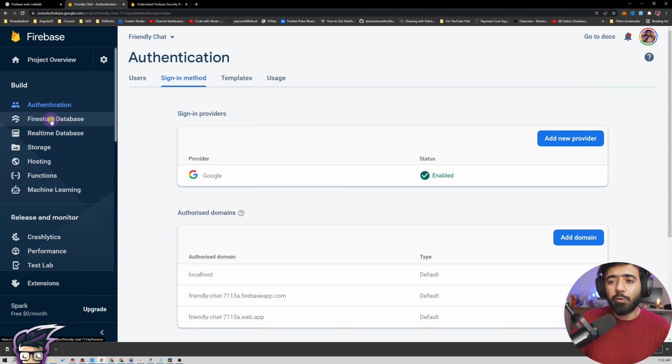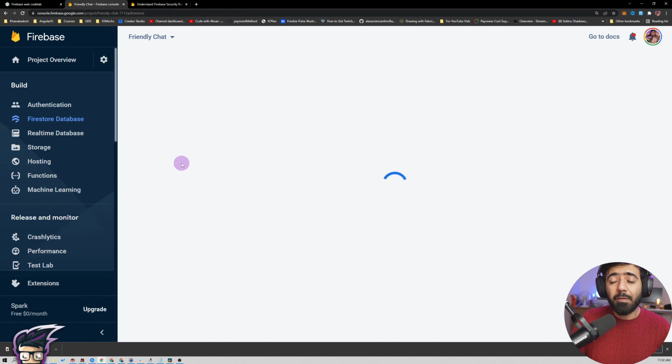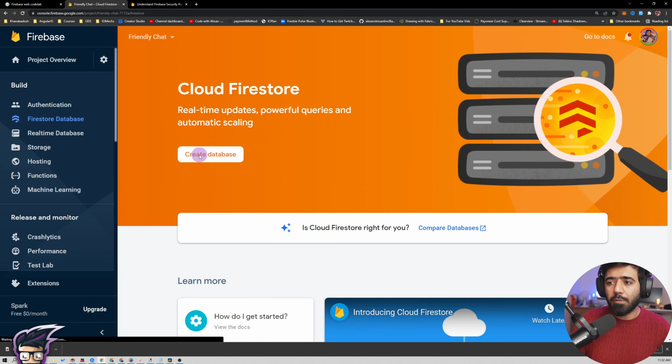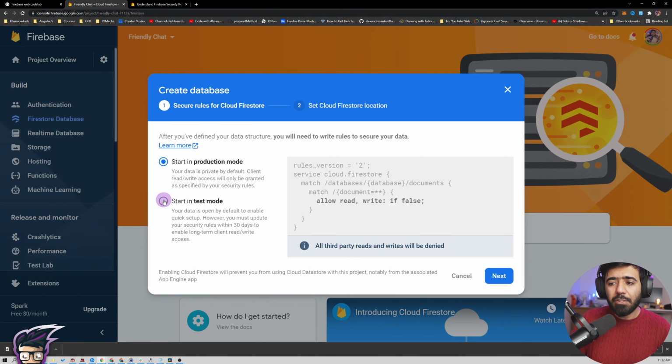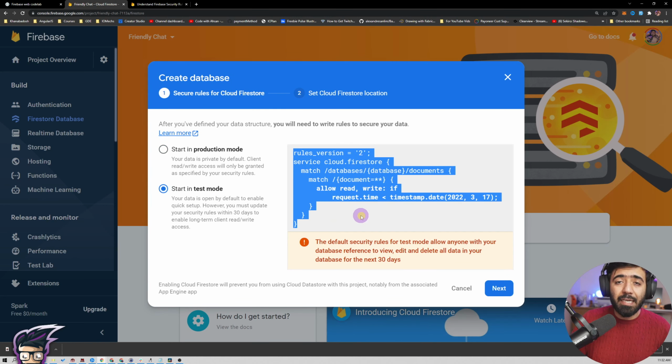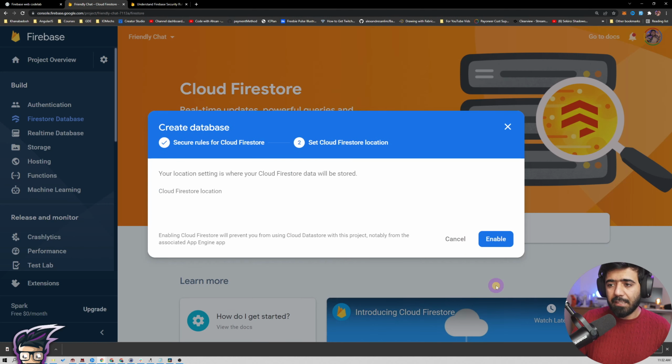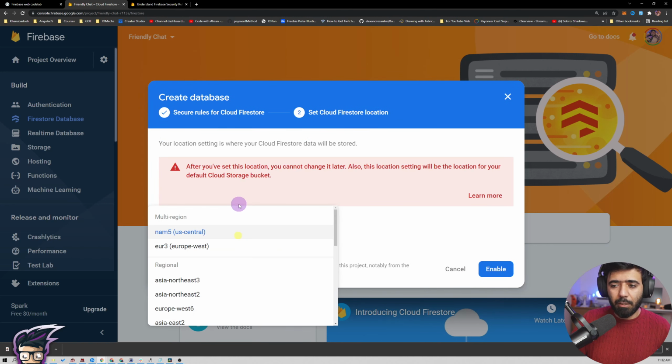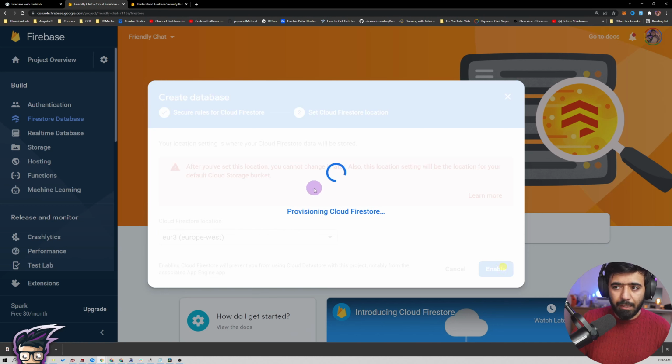Now let's go to Firestore database, and here we are going to enable Cloud Firestore. So you need to also click create database here. You need to click start in test mode, because when we do this, this will essentially allow our database to be connected from anywhere. So let's click this, let's click next. And then we can select a location. I'm just going to select Europe West and I'm going to enable this.